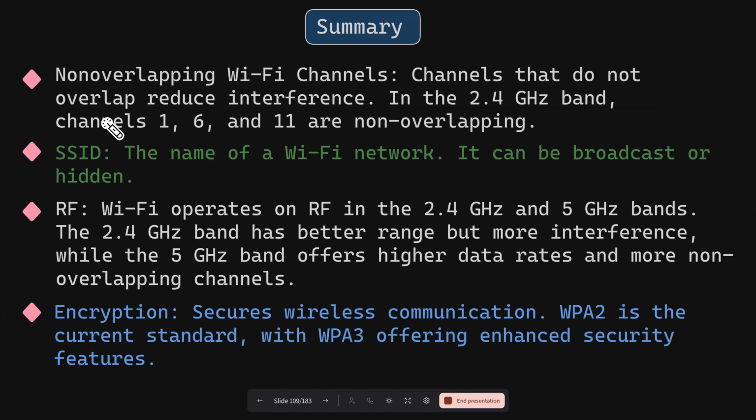Right, so the summary here is that we have the non-overlapping channels, the SSID, the RF, and the encryption, and they are in sync. According to that, we are working on the parameters, right? Any question, any doubt on this? Please feel free to ask.